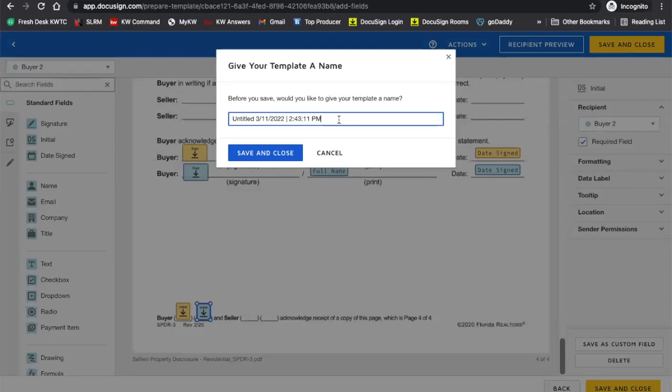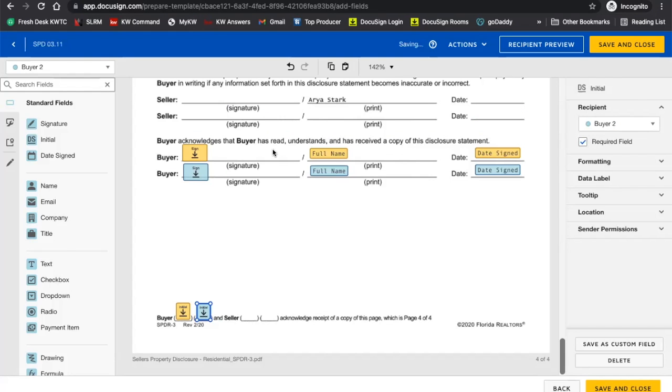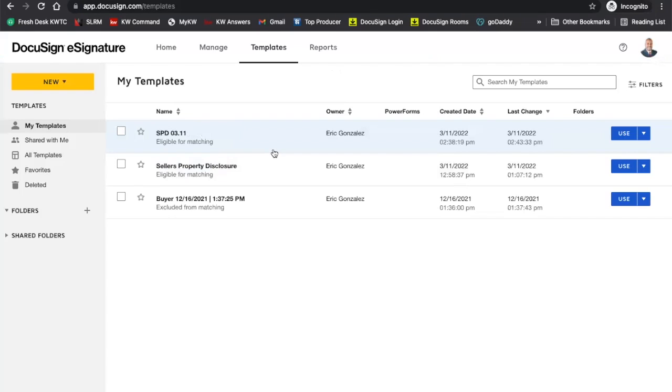And this is where you're going to name your template. Because I have one in there already, I'm just going to put seller's property disclosure, initial it, and then the abbreviation, and then I'll put today's date, just so I know that this is the one I created during class. And then we're going to hit save and close. But you can name your template whatever you like.